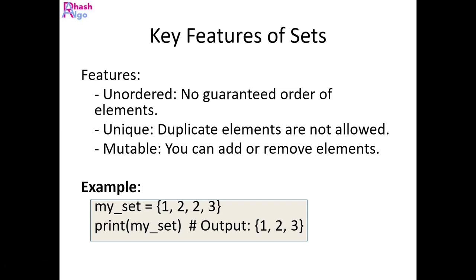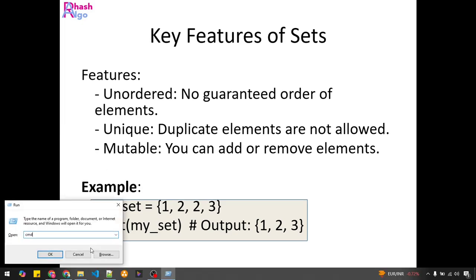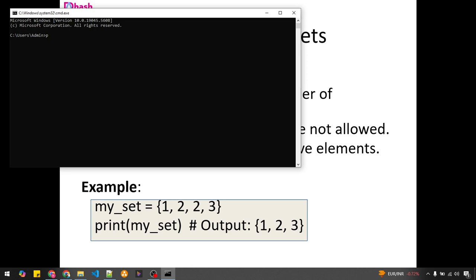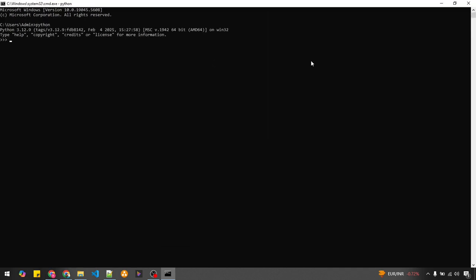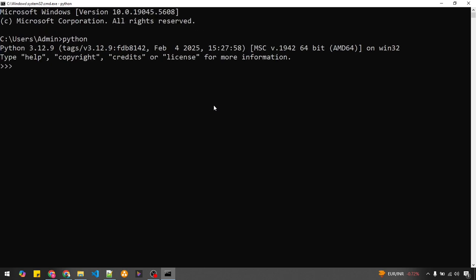Let's get started, guys. I would like to show you some examples of how sets can be created, and what will happen when we have some duplicate elements within the set. For that, I would like to open the command prompt first, and then I will go into the Python IDE. Let me zoom it a little bit.